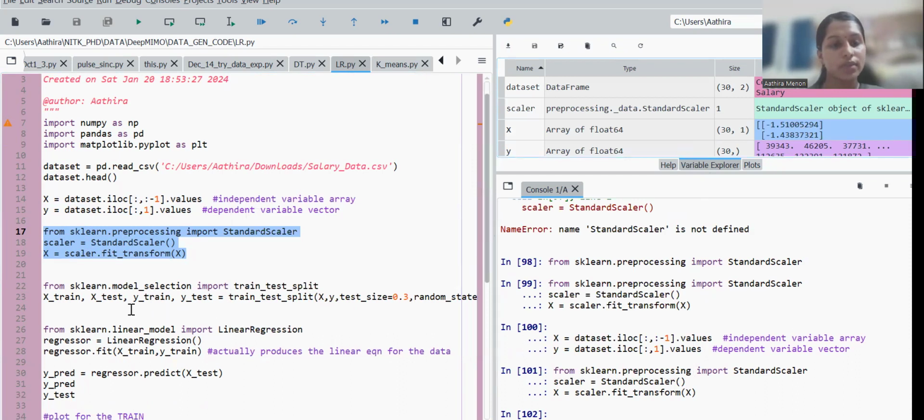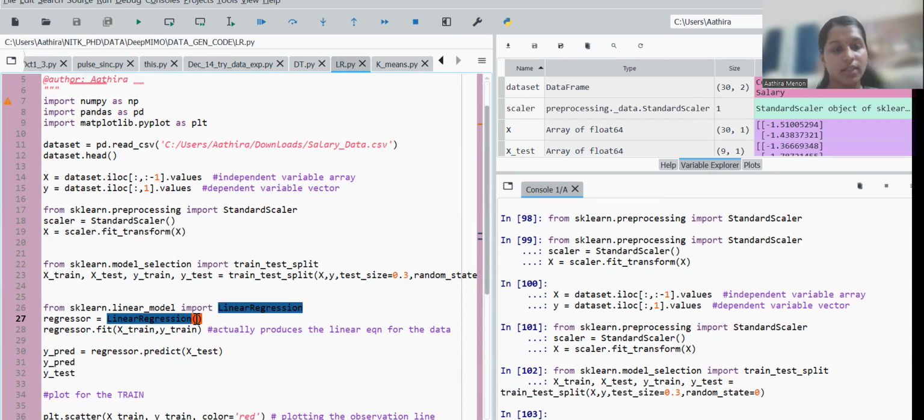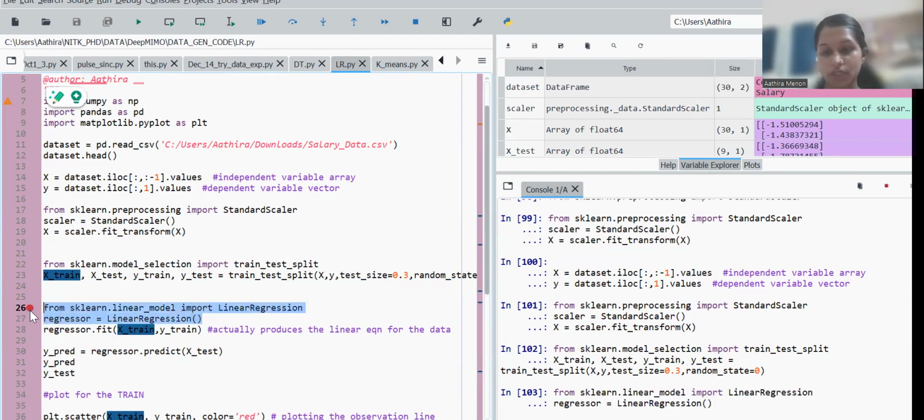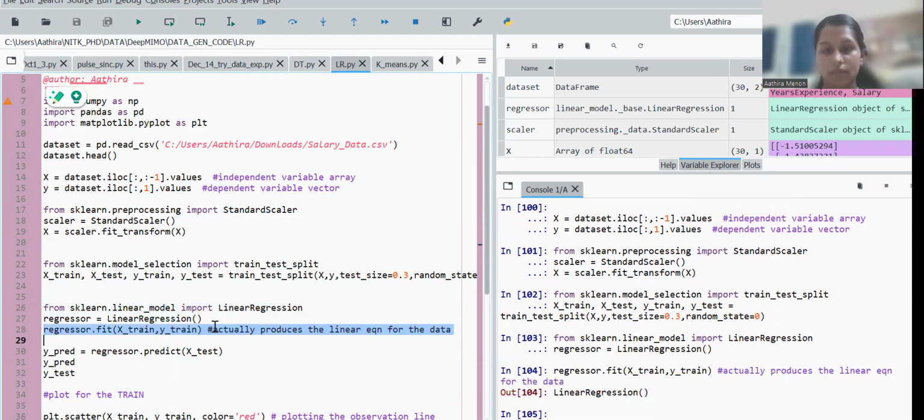And now I'm going to use the same train-test split library to bifurcate it into train and testing modules, and now I have a linear regression. Similar to the decision tree, linear regression is again an algorithm that is built into Scikit-Learn. You have imported it as a regressor object, and now I'm going to train it. So the regressor is actually trained.